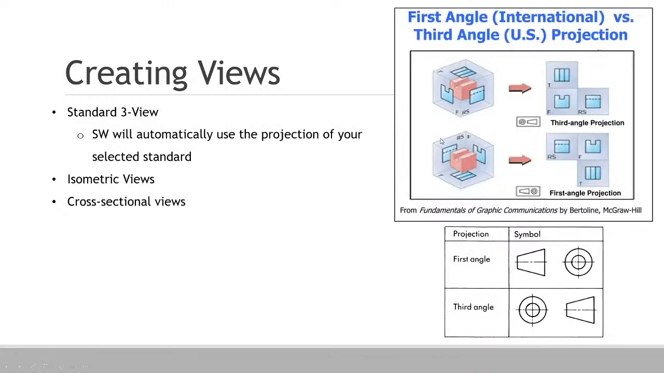This is kind of hard to explain over audio, but this graphic here represents the distinction between first angle projection and third angle projection. It's basically how the top, left, right, and side views are arranged next to each other on a drawing. With first angle projection, you can imagine it as the part rotating on top of the page, 90 degrees in each direction. And with third angle, you can imagine the part rotating 90 degrees, but behind the page.